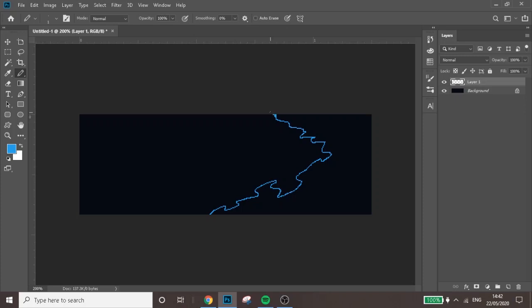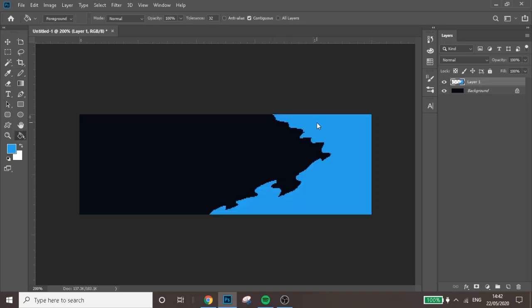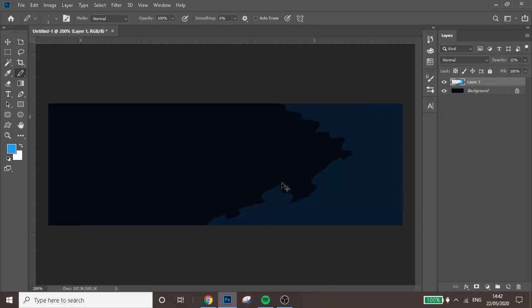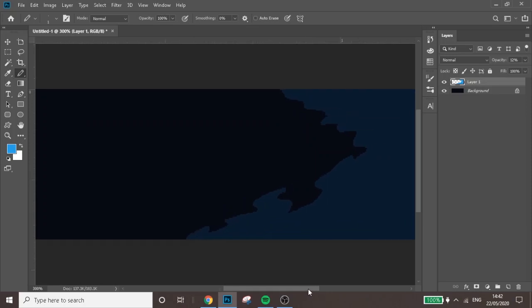Do something like that. But yeah, this is a very basic tutorial for you guys. It's not too hard at all. And then you get that. And what we're going to do next is bring down the opacity of it to something like 12. And then we're going to add other sections. So we're just going to create other weird shapes like so, and you can press G to fill it in like so.